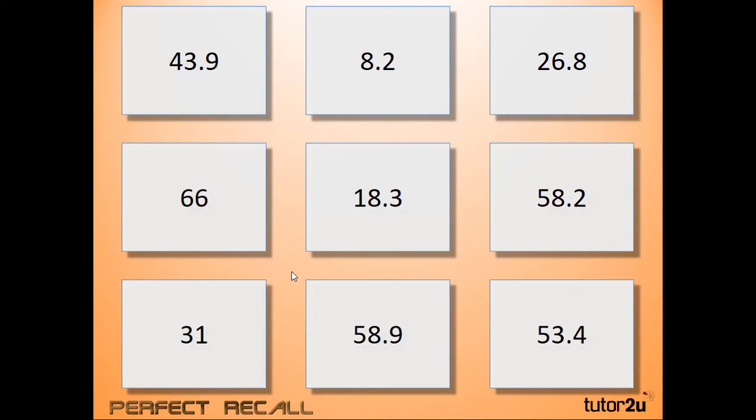Okay then, after the appropriate amount of time you can start to go through the answers. Now as we click through, mouse click or spacebar, what will happen is little numbers will appear next to the boxes and they correspond to the questions that are on the students' sheets. So 43.9 for example is the answer to question number 7, 8.2 the answer to question number 3, and so on. And that way you can go through all of the answers, fielding any questions as you go along.